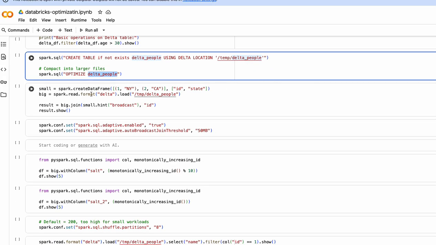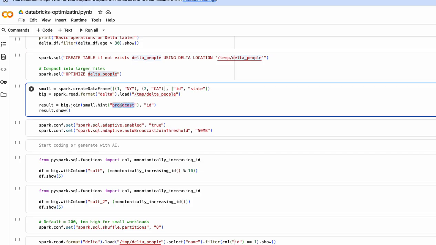So Spark session reads data from this format, then a big join. I have a broadcast variable, so for a broadcast join we need to give a hint. This is the big table, this is the small table. So the big table joins with the small table, and the hint we give Spark.